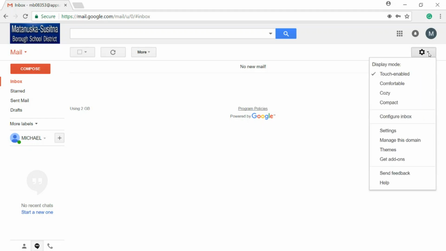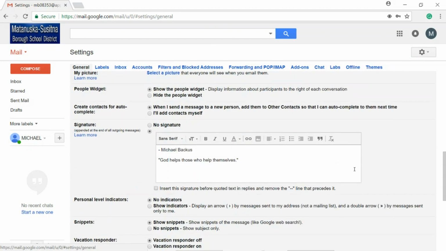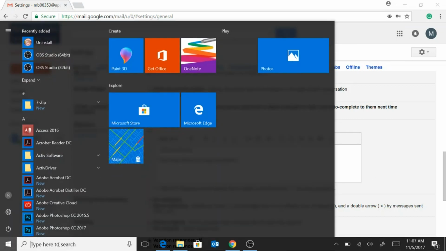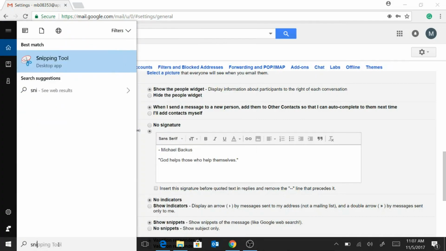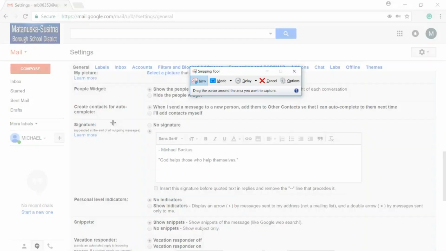We're going to go back now into Settings, scroll back down to that text box, and in order to get credit for this portion of the assignment, you need to take a snapshot of it. To do so, go down to Cortana and just type snip and then new.